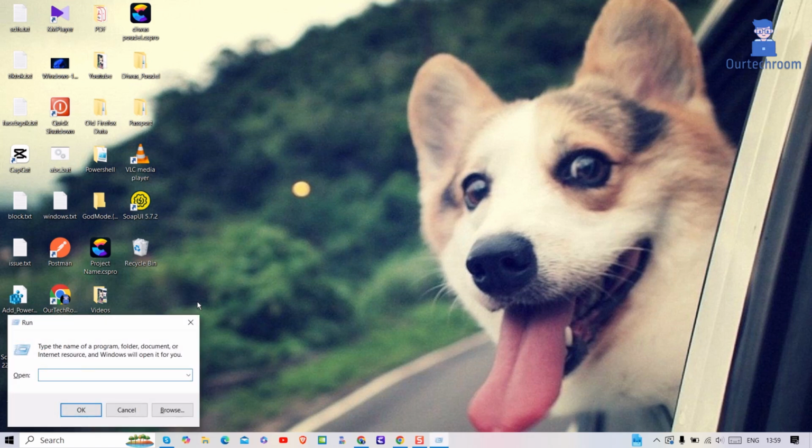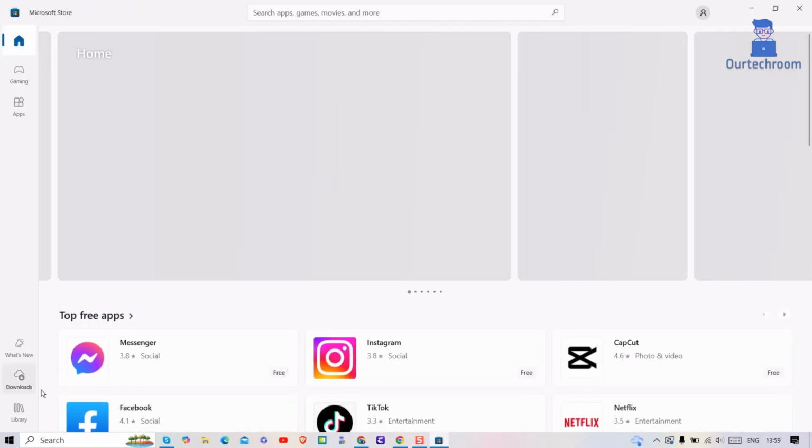Now let's clear the Microsoft Store cache, as this can potentially improve download speeds in the Microsoft Store, which can resolve issues causing sluggishness. For this, press Windows plus R to open the Run dialog box. Here type wsreset.exe and click on the OK button. This will reset the Microsoft Store cache. Now you can try downloading an application in the Microsoft Store.